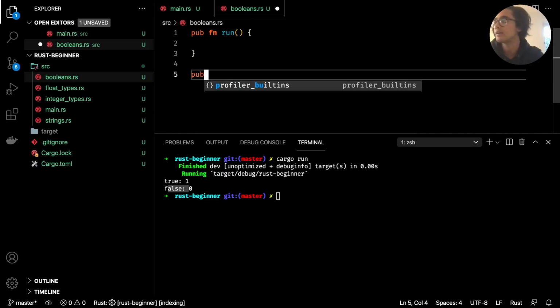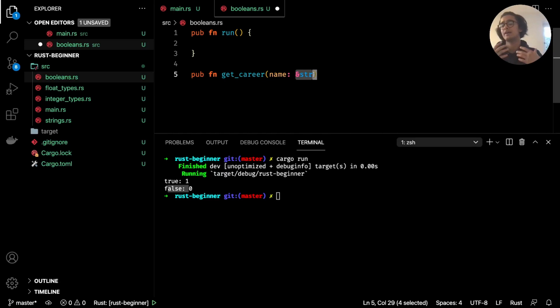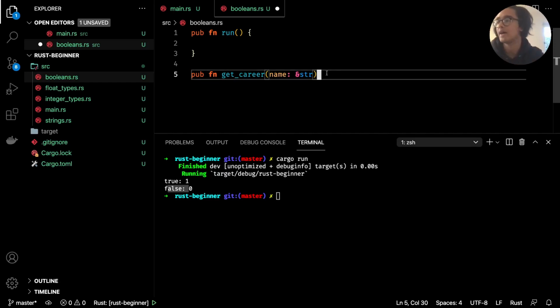So let's do something like get career, like so, and this will take in a name and that will be a string. And to specify the string, you have to pass in this ampersand str, and that's basically, in short, saying an immutable string, so a string that will not change. If you're passing strings, this is usually the way to do it in Rust, but we'll see more of that in the future. And this will not return anything.